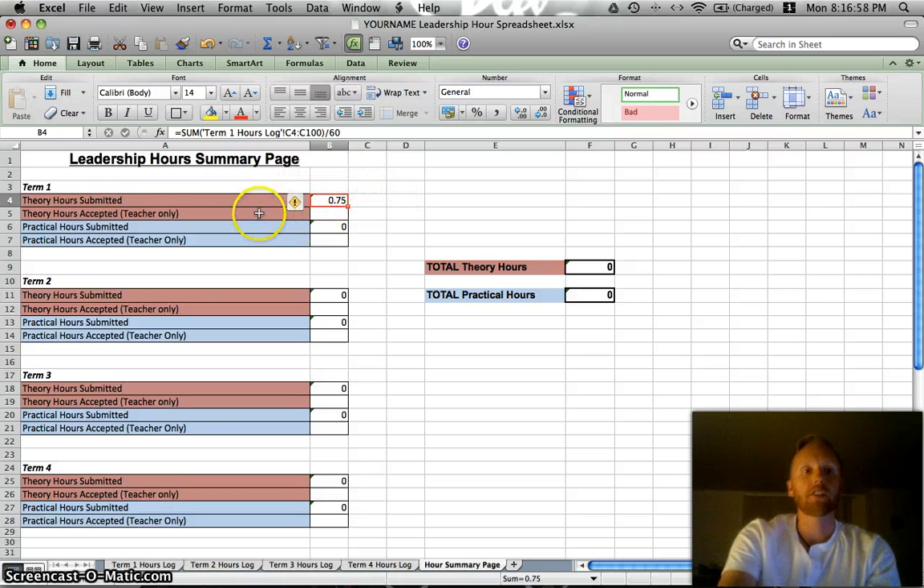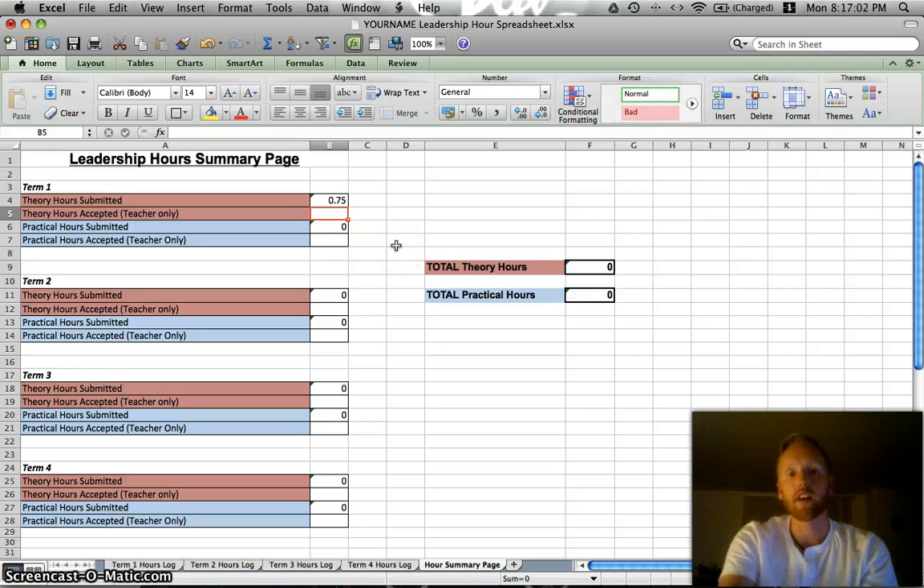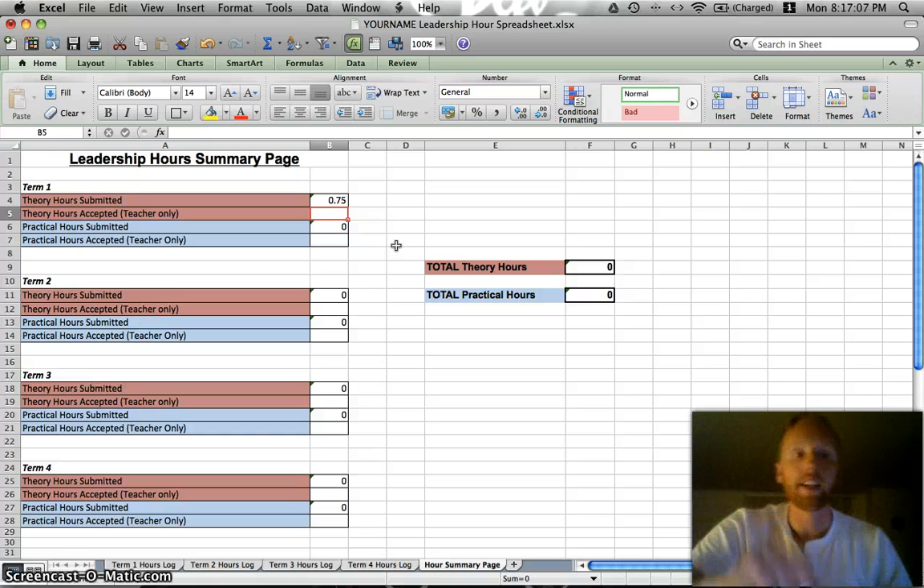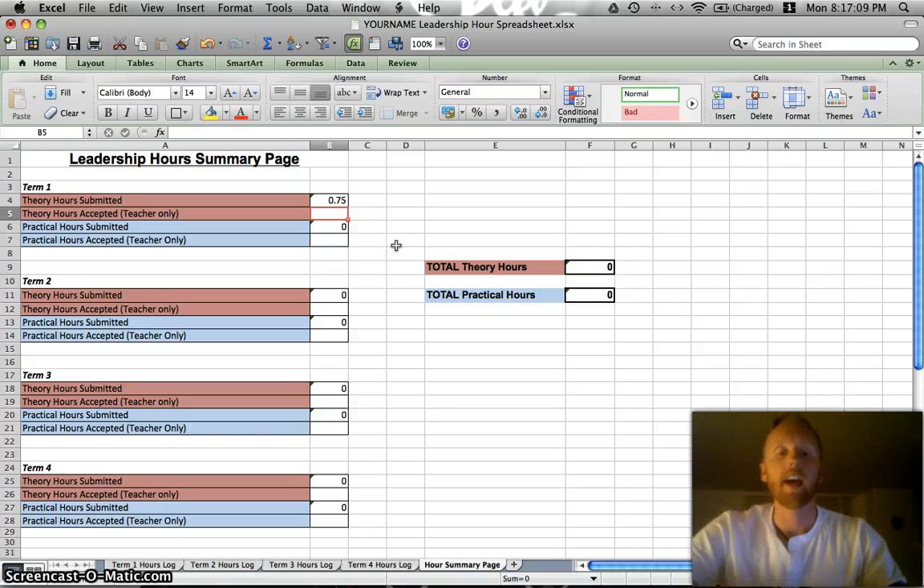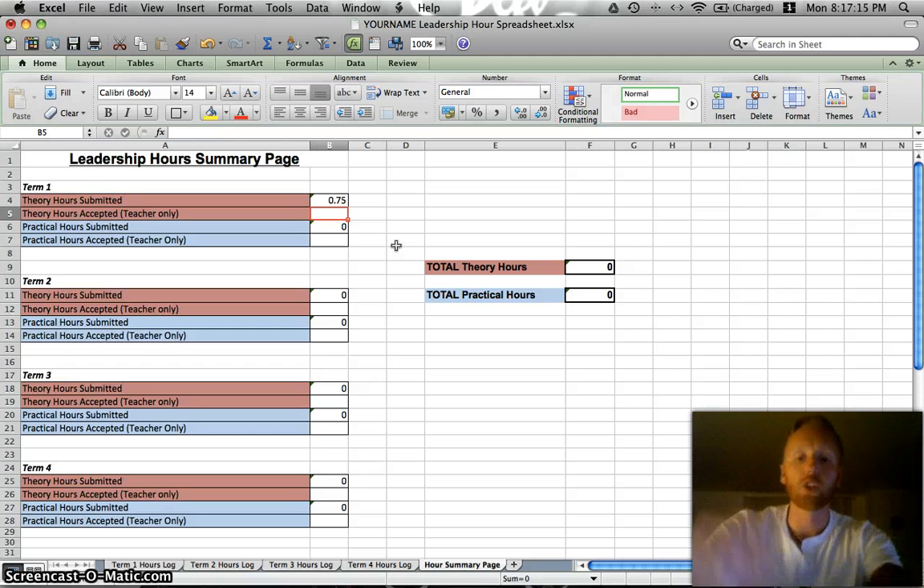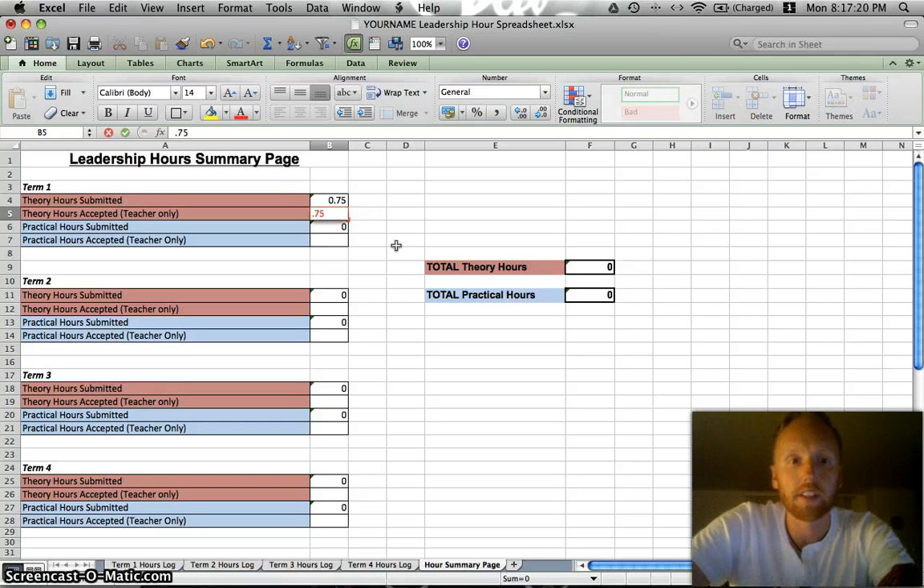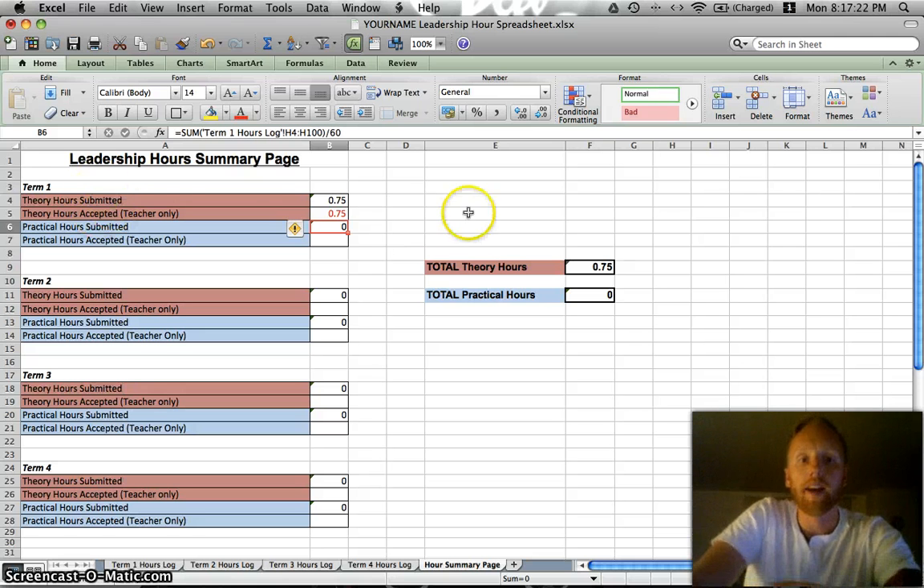When your leadership teacher is going to be marking your journals, they're going to approve how many hours that you have completed and entered on the computer. So for example, right now it has 0.75 hours, and let's say that I approve of all these hours. There is a matching leadership journal entry for it and a leadership reflection. So I'm going to accept that as a teacher, and I'm going to write 0.75. And automatically, as soon as I accept it, as it says teacher only, you'll notice that the theory hours just went up. So I've accepted that.